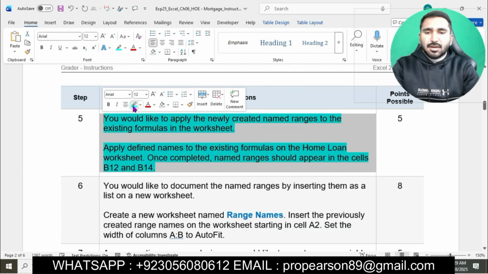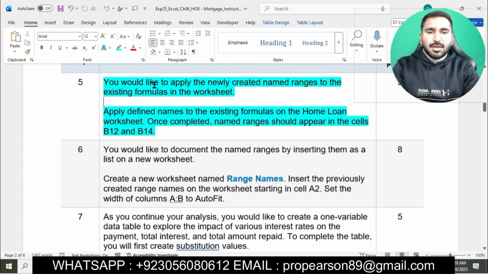Question number 5 is that you would like to apply the newly created name range to the existing formulas in the worksheet. Apply defined names to the existing formulas on the Home Loan worksheet. Once completed, the name range should appear in cells B12 and B14. Okay. You would like to apply the newly created name range to the existing formulas in the worksheet. Apply defined names to the existing formulas on the Home Loan worksheet.